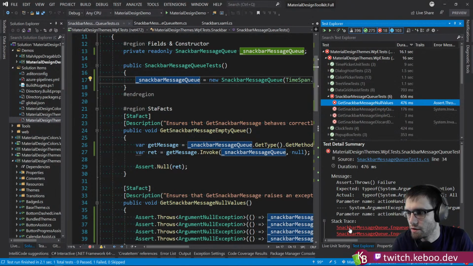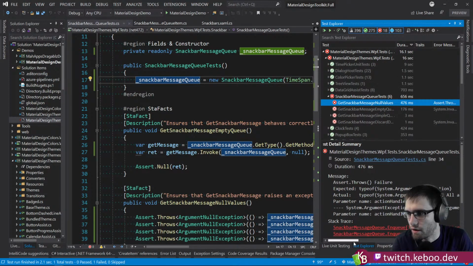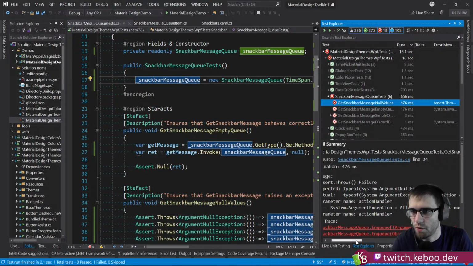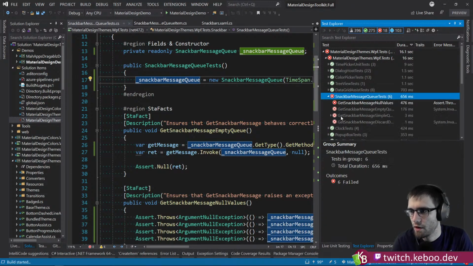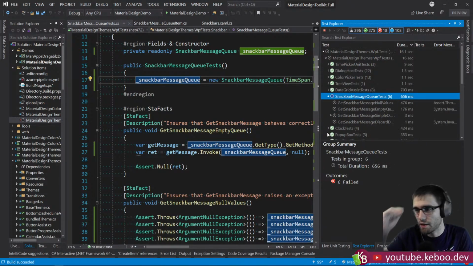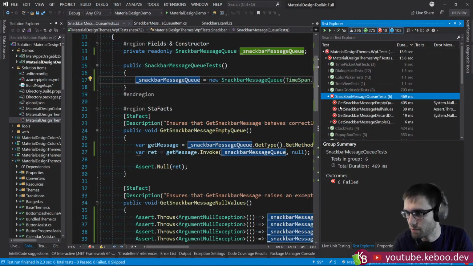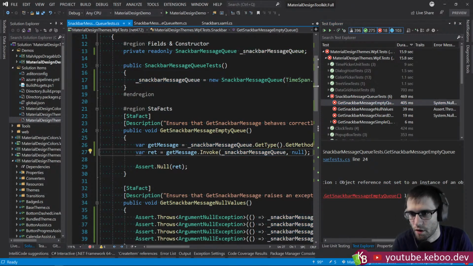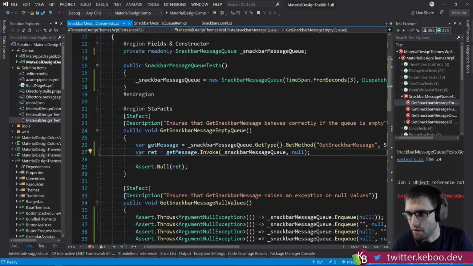Okay, so that gets better. Okay, perfect. So we've got a failing test, but let's rerun the whole thing now, because I think this is just a change in expectations from when this was written. Object reference not set to the instance of an object. So which method are you after? Get SnackBar message.